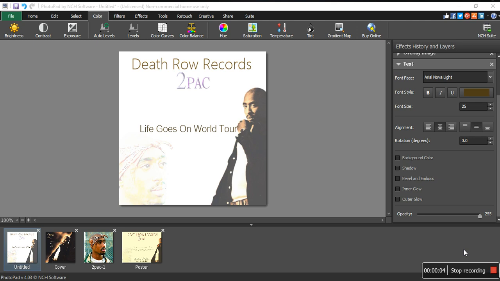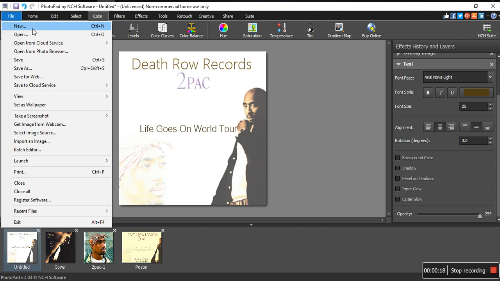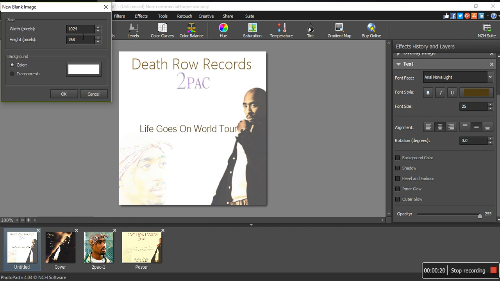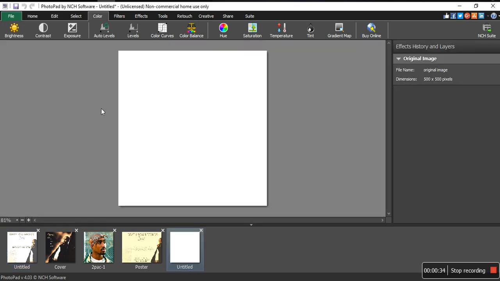Hello guys, today I just want to show you how to create a poster or a flyer using PhotoPad Version 4.03, a software by NCH. First of all, we have to click New and choose how big you want your poster to be, which is 500 by 500, or depending on you, you can say 1000 by 2000 pixels. Then click OK. So you can create here.